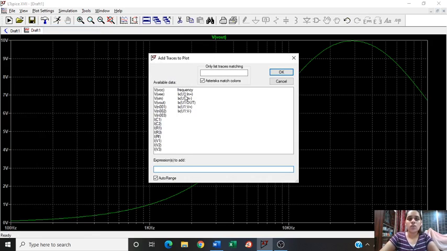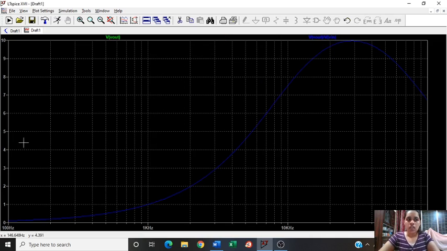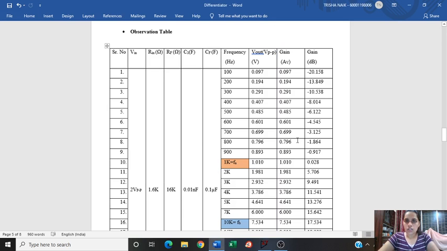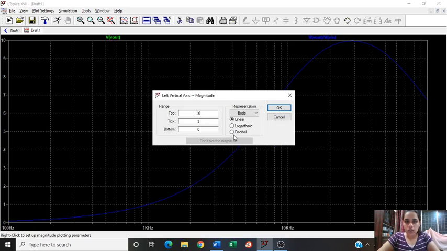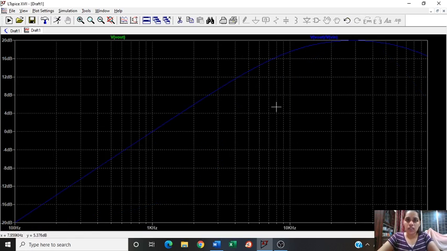Here gain is always V out upon V in, so I'm going to click on V out upon V in and click on OK. This should add this trace. Now for gain in this column, my output is similar to the V out. So similarly, I can place my cursor at any place and check the values here and enter them in my table. Now for gain in decibel, I can right click here again and go to decibel and click on OK.